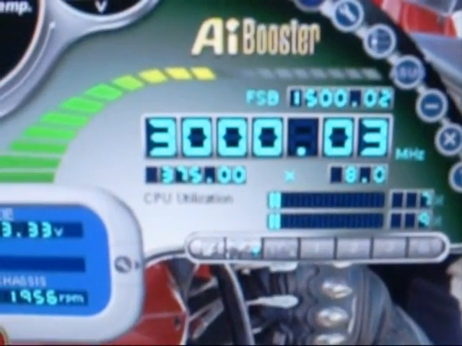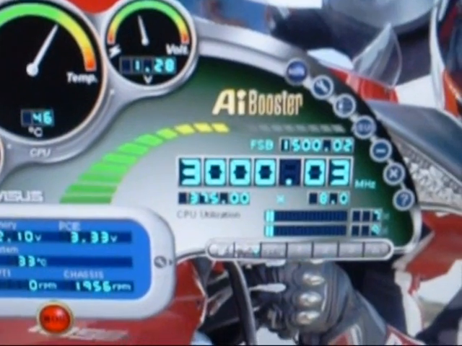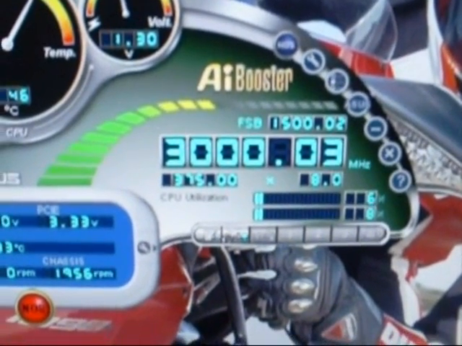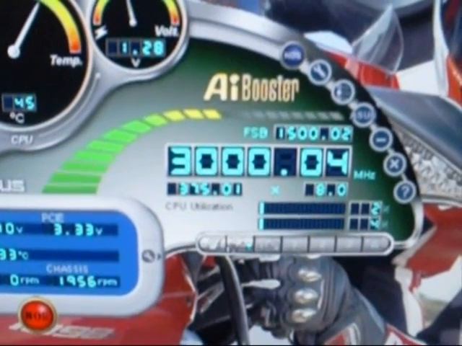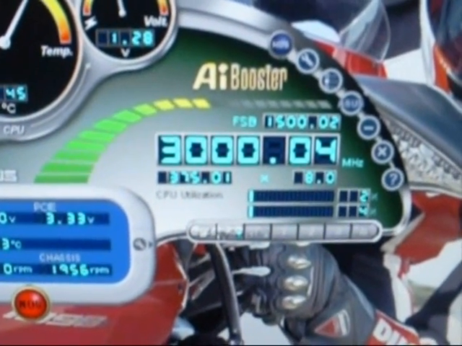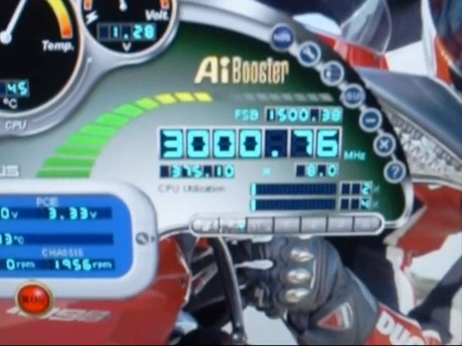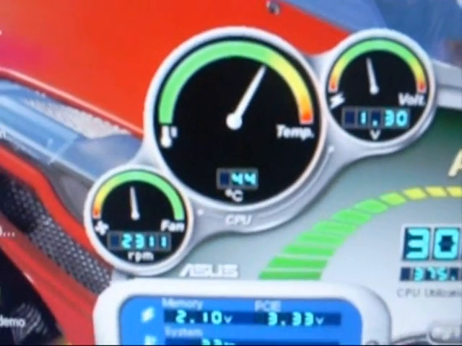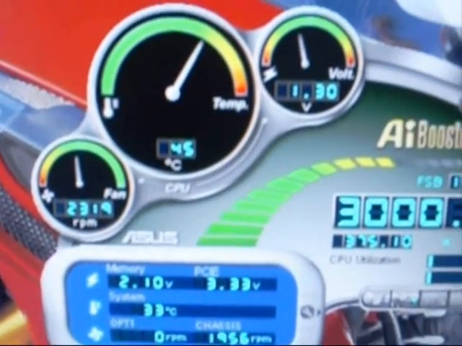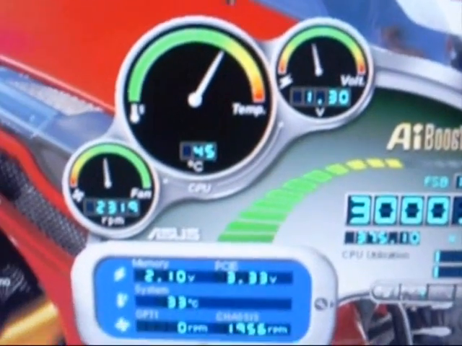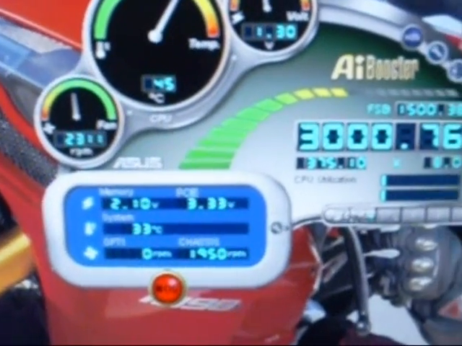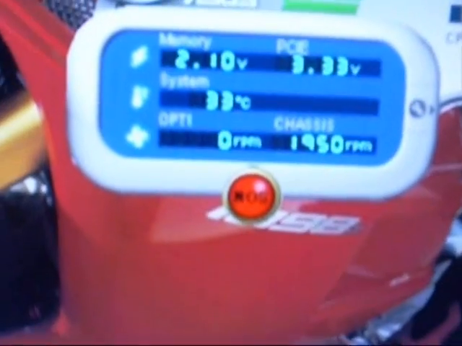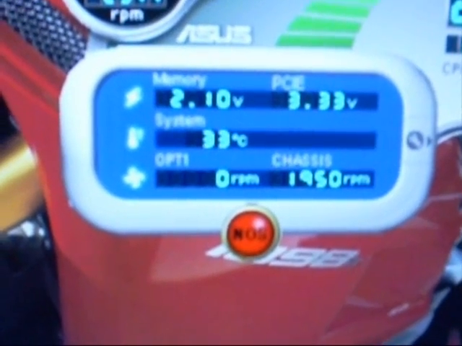As you can see, the front side bus is 1502 and the actual CPU is running at 3000 megahertz. Pretty good temperature as well, 44. Voltage is 1.30. So it's all good. You can see the memory ones there. 2.10, 33 degrees, etc.